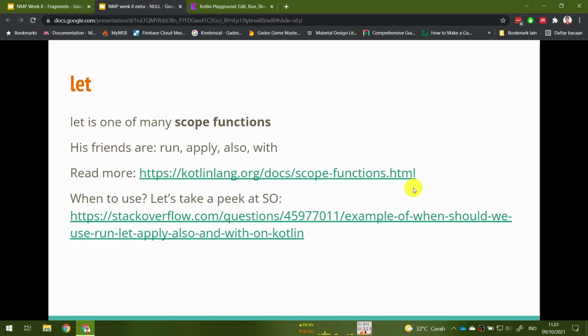If you remember, I actually mentioned let, with its friends: run, apply, also, and with. So let is one of many scope functions. Maybe you have used with and apply. Now we will use let with regard to null checking.